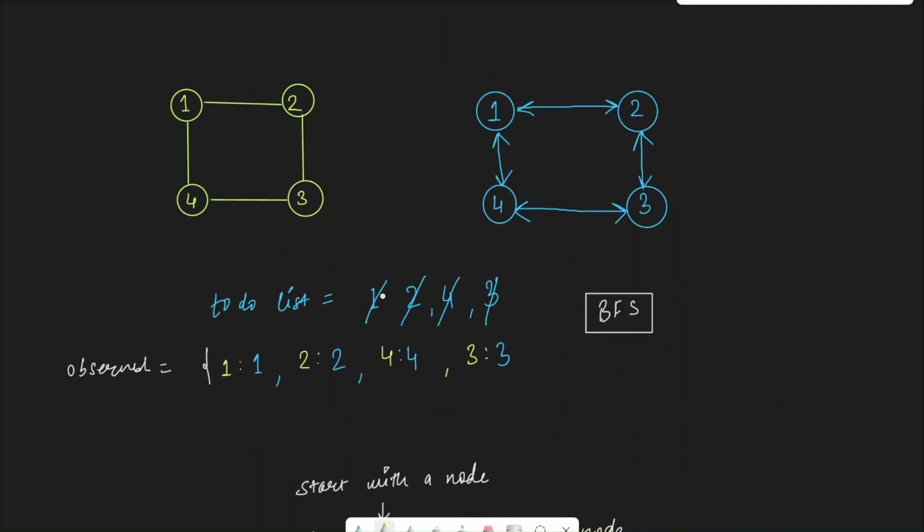We first started with 1. We found that 2 is its neighbor, so we first created a clone of 2. Then we added the edge and added 2 to the to-do list. Then we saw 4 as its neighbor, so we created 4 in the new area. Then we added the edge and we added it to the to-do list. And then we kept going on from one node to the other in this to-do list till we had exhausted all the items in the to-do list.